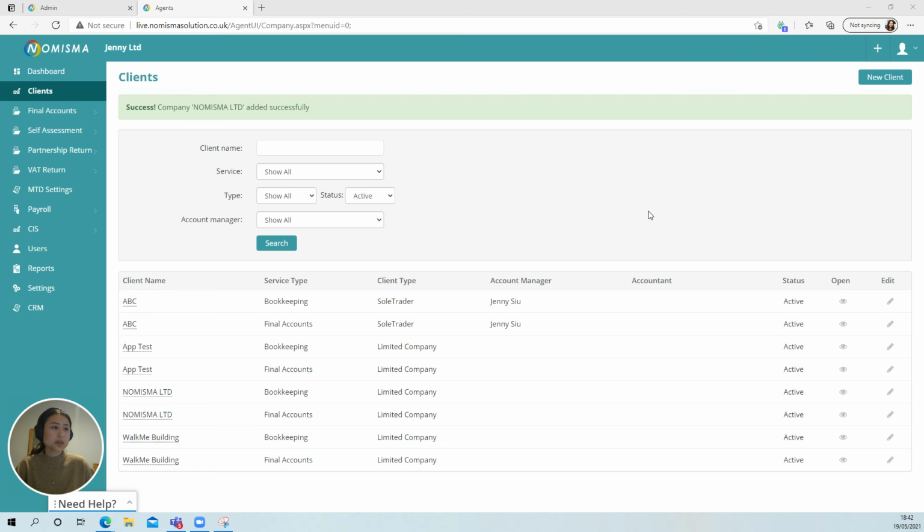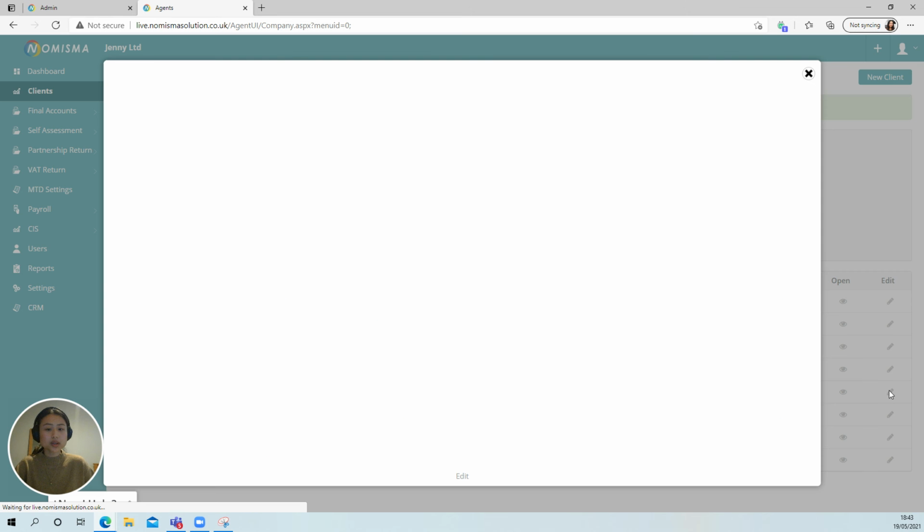So after adding your clients from any of the ways that I've just showed you now, you'll be able to see a list of all of the clients you've added in your clients tab here. So this is the list of all of your clients. You'll see that when you add a business onto Nomisma, it will automatically add the bookkeeping and final accounts profile for you. Nomisma does this for you so that you don't have to do it twice for the same client. However, if you do want to, say, remove the bookkeeping one, you can by clicking on the edit icon.